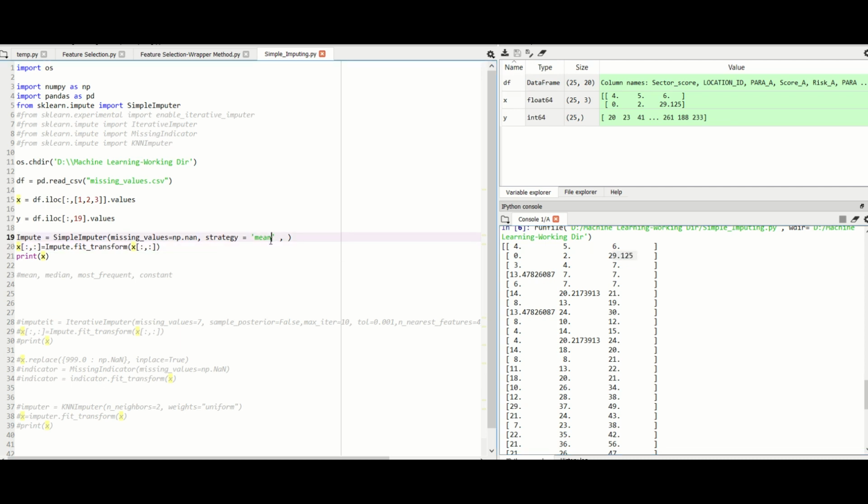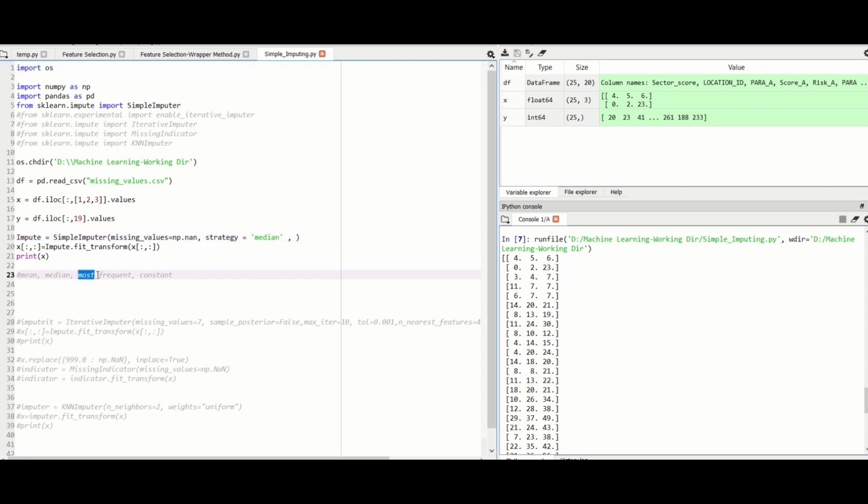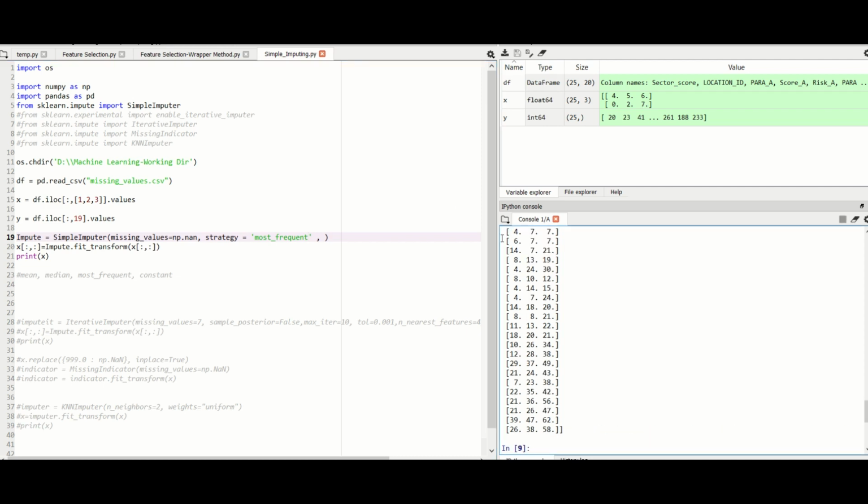I can also use median here. If I use median and run it again, let's see what happens. It's being replaced by the median now. The median here is 11, here the median was 7, and accordingly it is being replaced. I can also replace this by the most frequent data. I'll copy it here and use it here, and what I see is the data is replaced by the most frequent value, which is 4 in this case, 7 in this case, and accordingly.